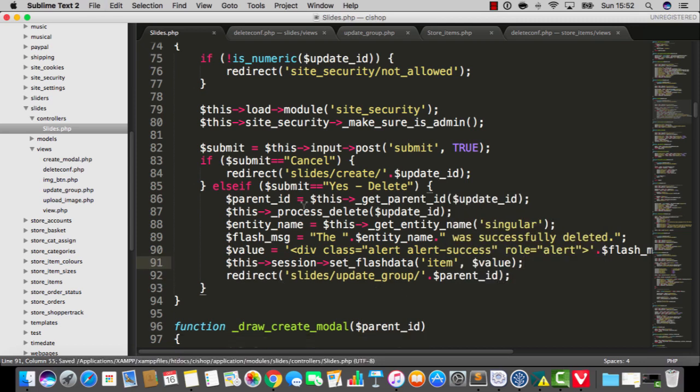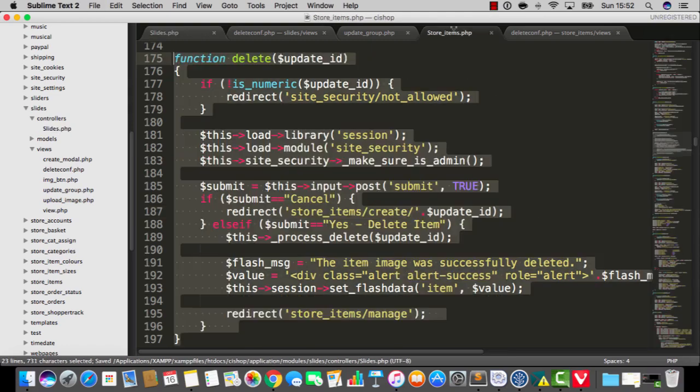Did you notice that I figured out the parent ID before doing the actual delete? Yes, I am indeed that intelligent. Thank you very much. Now you can see that it's running a thing called process delete. You know what's going to happen.